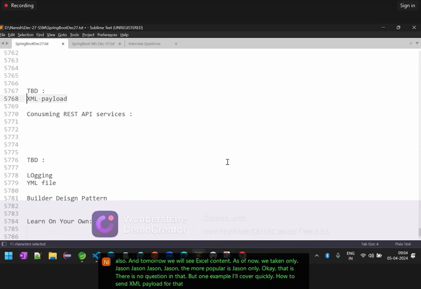For that, what you have to do is changes at the Spring Boot application level. One small change you have to do. Apart from that, nothing much. We will see that one example tomorrow with respect to XML also.